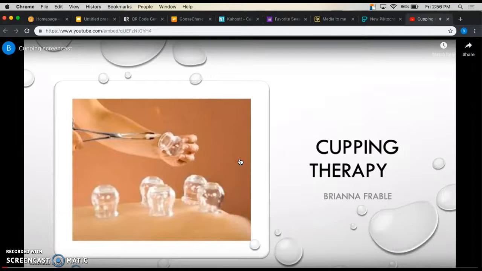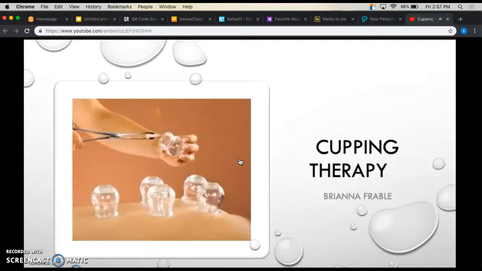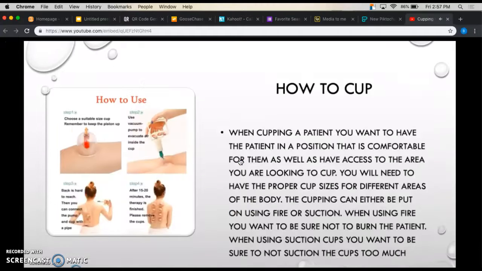Today we are going to go over cupping therapy. This slide is on how to cup. So when cupping a patient, you want to have the patient in a position that is comfortable for them, as well as have access to the area you are looking to cup. You will need to have the proper cup sizes for different areas of the body, and the cupping can either be put on using fire or suction. When using fire, you want to be sure not to burn the patient. When using suction cups, you want to be sure not to suction the cups too much.